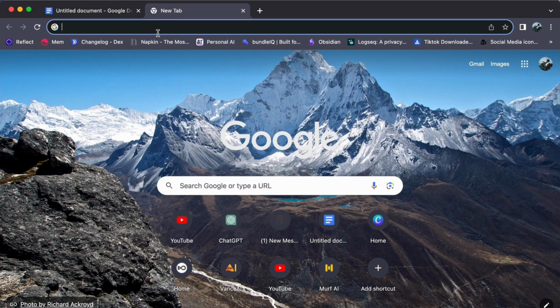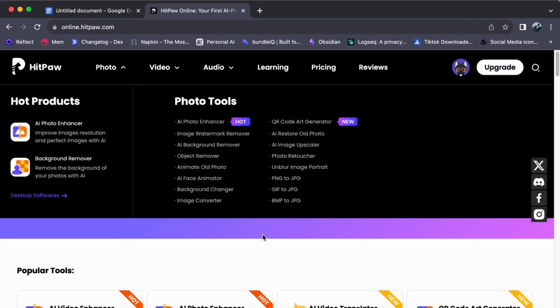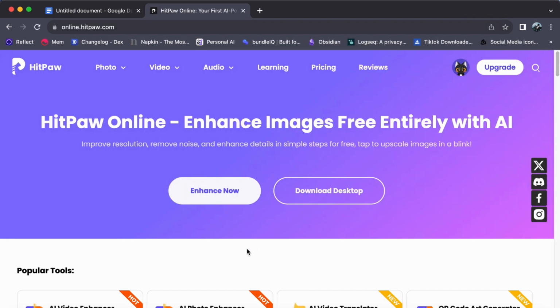To get started, open your preferred web browser and navigate to online.hitpaw.com. If you are new to the exciting world of HitPaw, I highly recommend starting by creating an account. Don't worry, we've got you covered with a link to a concise video tutorial below if you need a little extra guidance.